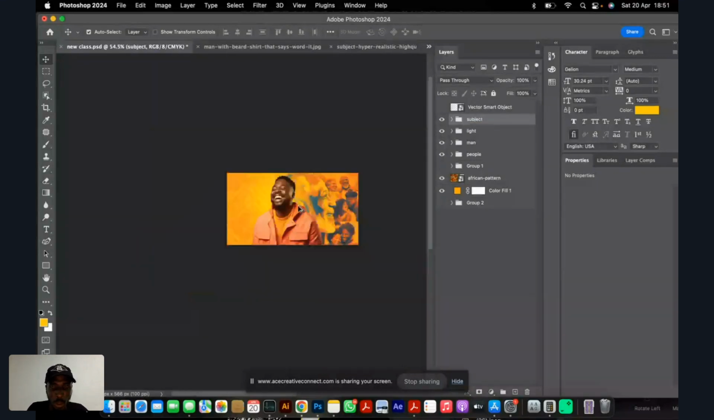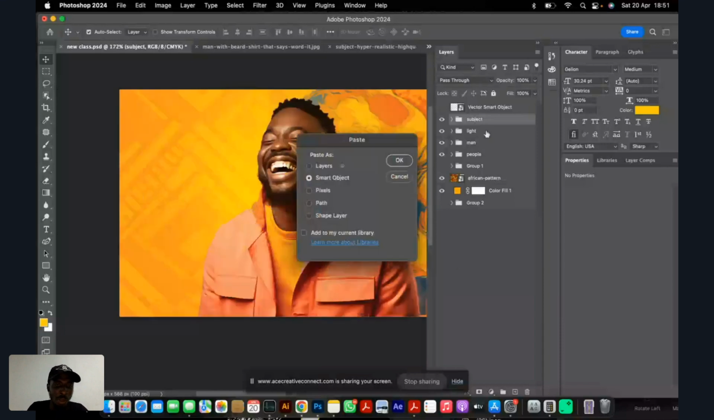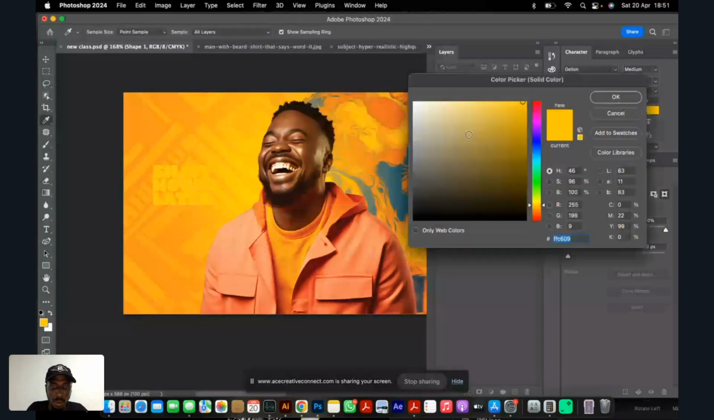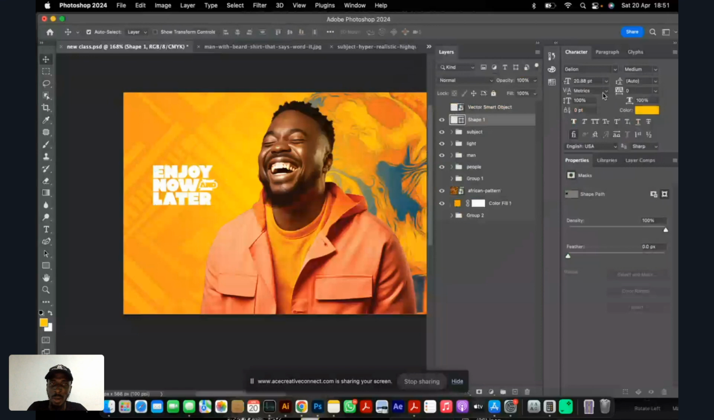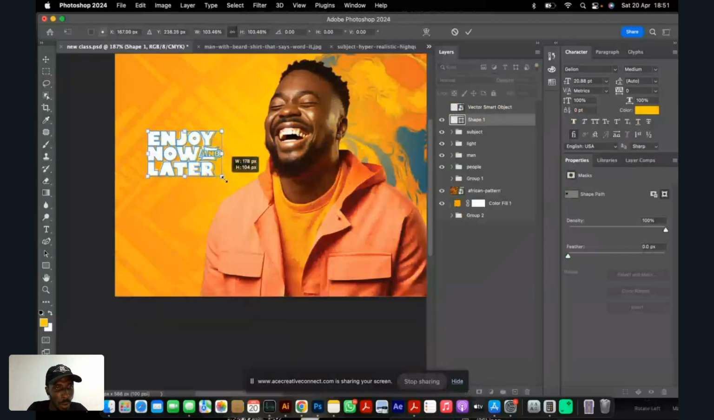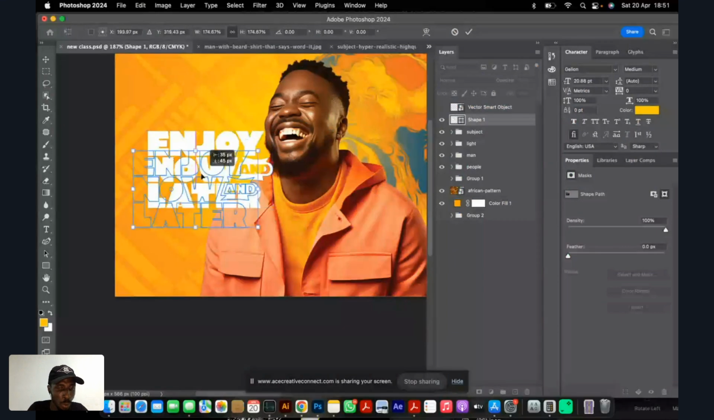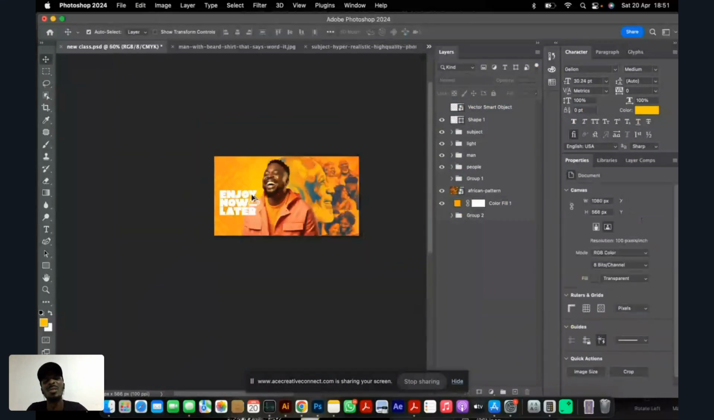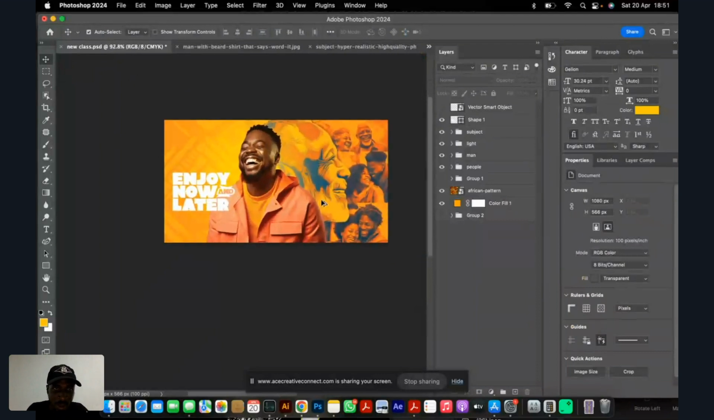So I'm going to paste my text. I'll make sure it's shape. So I'm going to bring it here like this. I'm going to change the color to white. Yeah. So I'm going to put it on top of him like this. Do I have it like this? I'm going to put it on top of it.